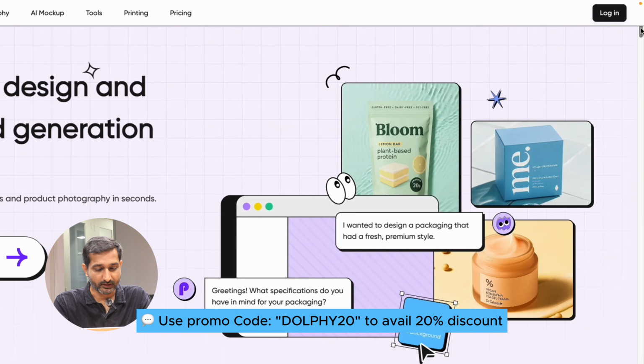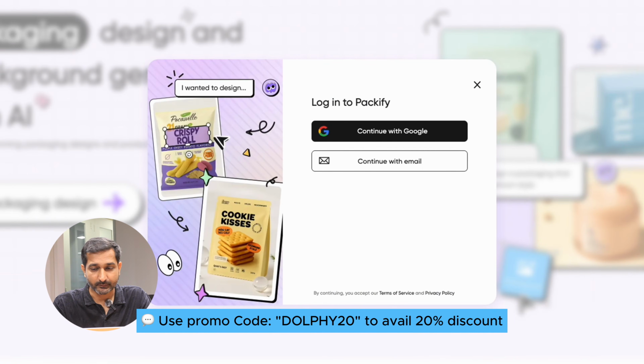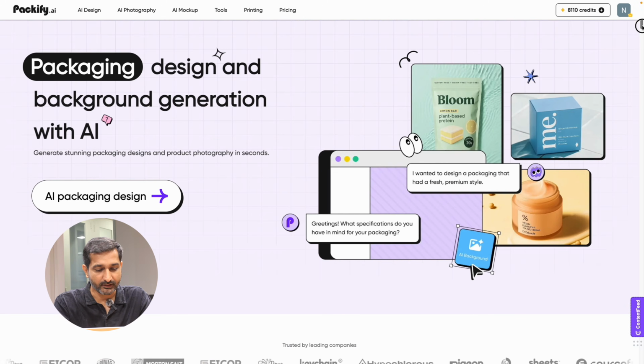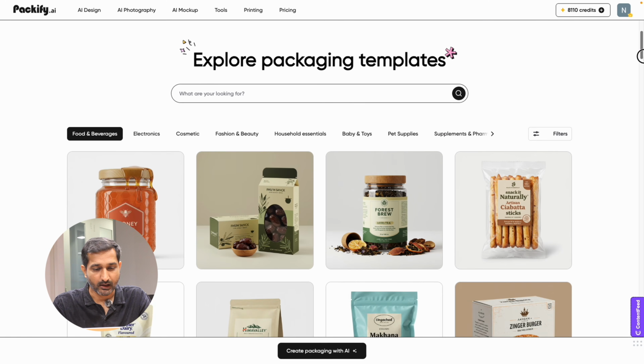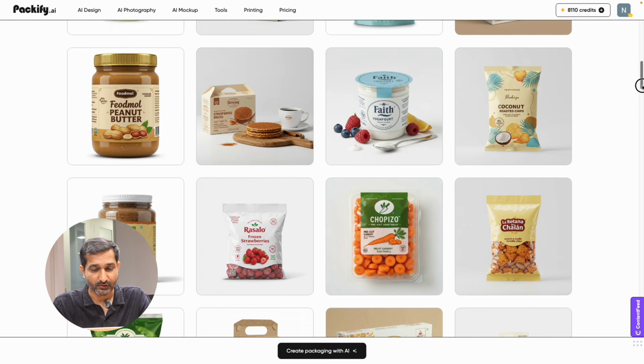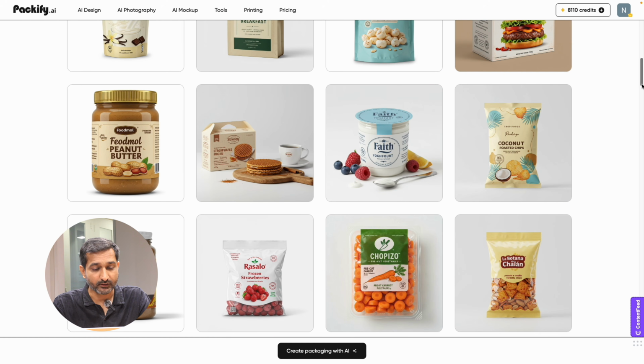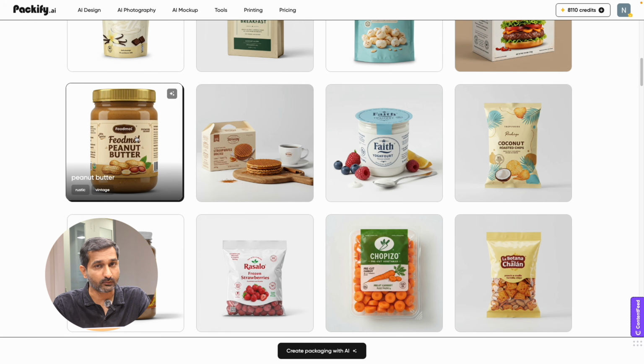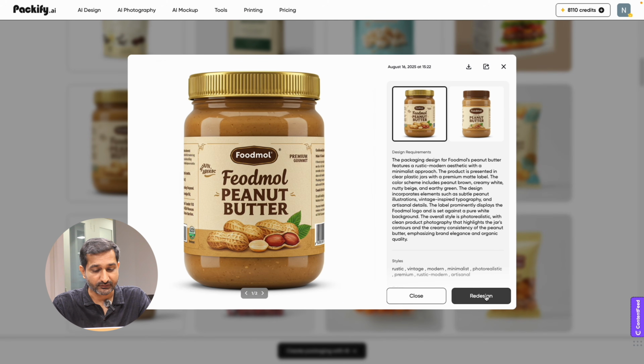First, we'll log in with our Google account. You can log in from the button on the right side and then use one of your Google accounts. After logging in, scroll down and you can see that Packify AI provides many packaging templates. You can use them directly or take inspiration for your own packaging design. If you like any of these templates, just click on it and then click on redesign and you can start using the same template.